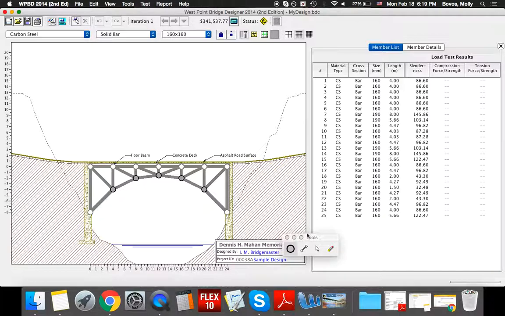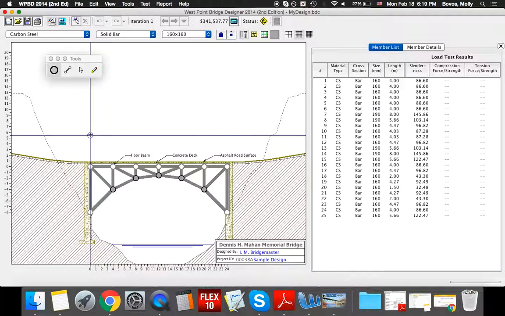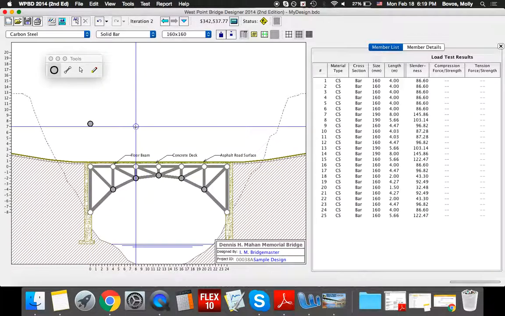There we go. Okay. So you'll have a little toolbox that looks like this. And this is the joint tool. And so if you wanted to create a joint, you would make sure that this is selected, and you could make new joints wherever you want. If you have a joint that's in the wrong spot, you can just click the undo button like that.